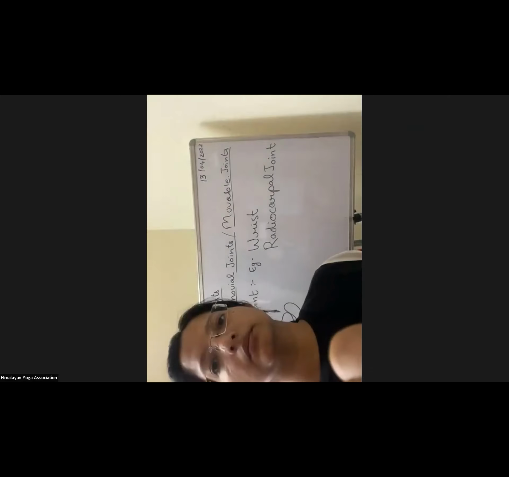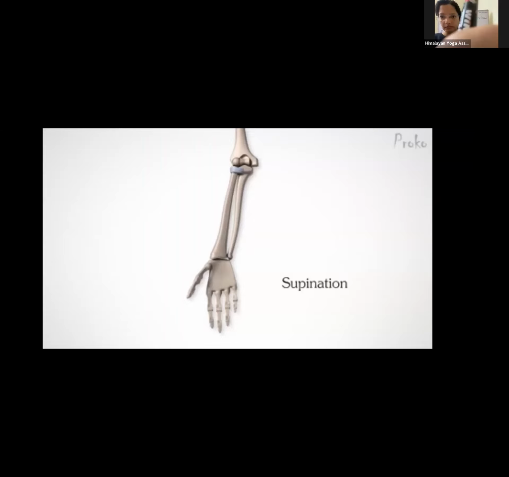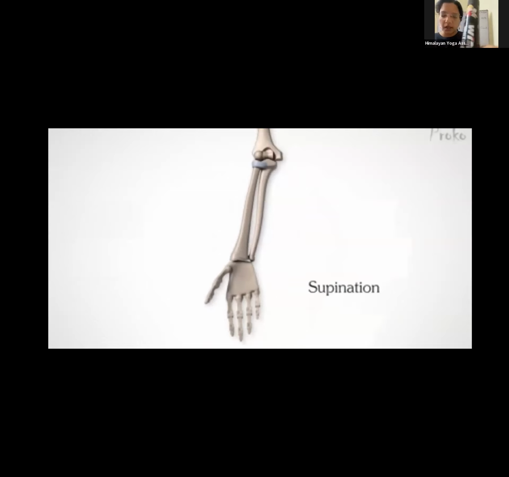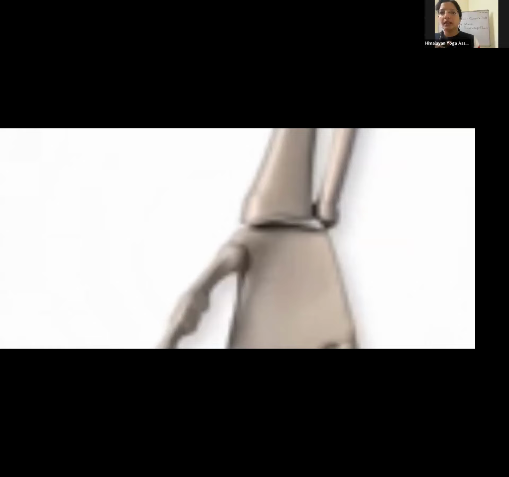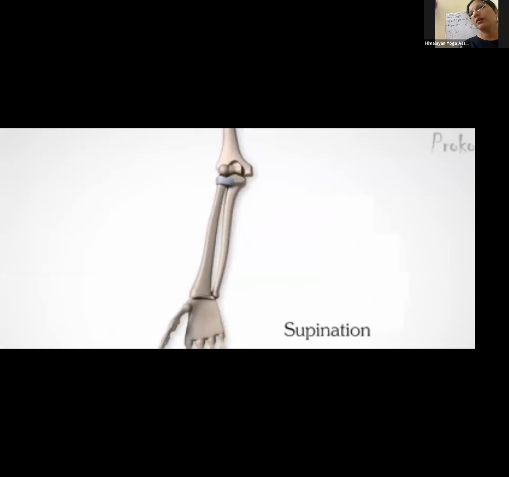Let me show you a diagram of this. So you see this bigger bone. This is the radius, and here we have carpal. So that's why this joint is called a radiocarpal joint or wrist joint. It is an example of ellipsoid. You can take a screenshot if you want. I have already taken it. Okay, no need.